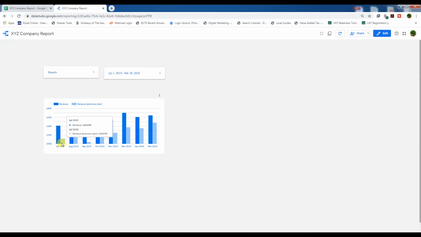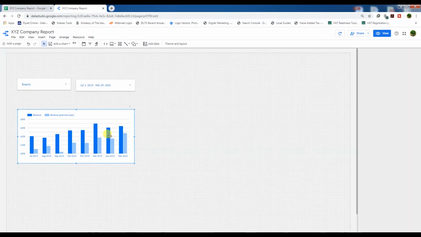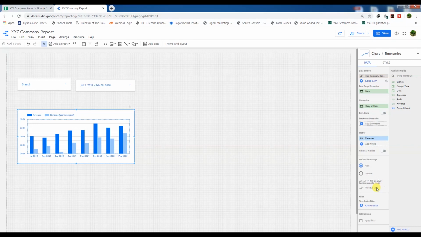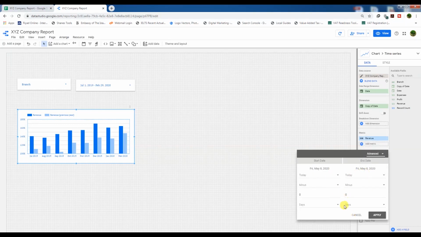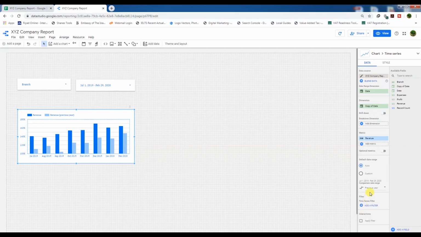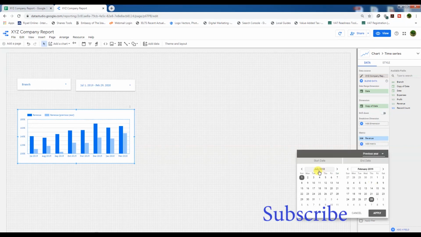As you can see here, the comparison is previous year, previous period, none or advanced. You can change starting from what date to what date. So we click here the previous year. Even you can select a time range as per your requirement. So we have clicked here previous year comparison. So let's now format the chart.